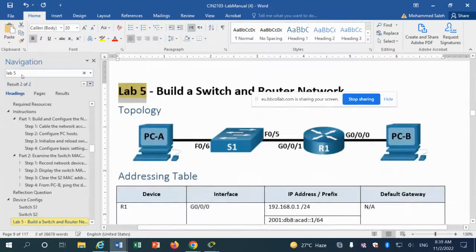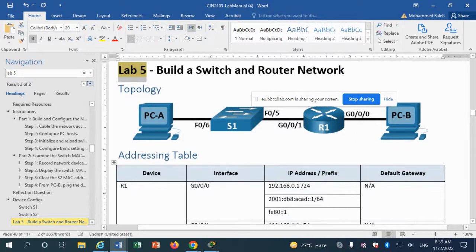Okay, now we go to lab 5. In lab 5, we are going to build a simple network, a switch and router network. So here we have a router connecting two LANs, one LAN here and one LAN here.